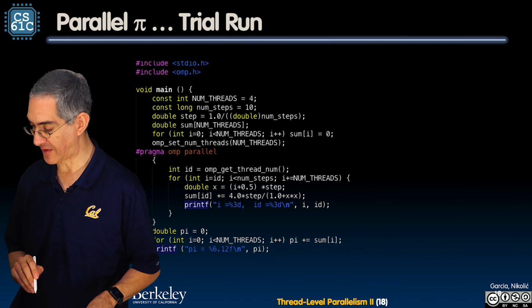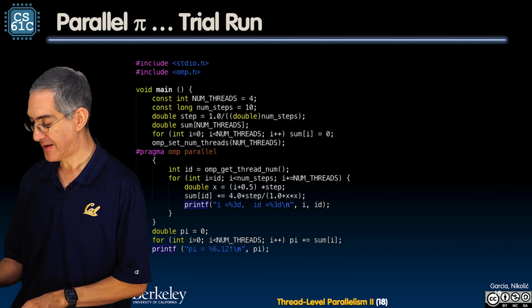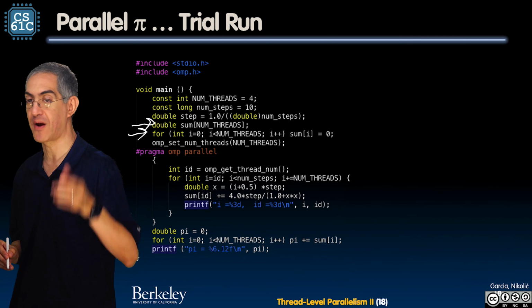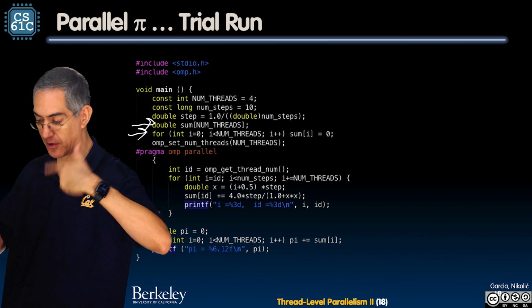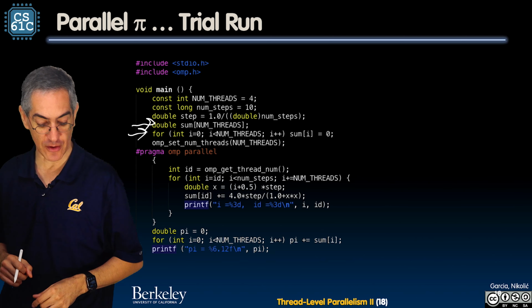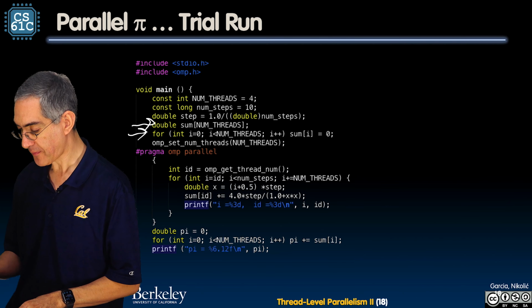I'm just setting it to 4. So I did that before. And I'm going to do my parallel loop. Here goes my sum, and I'm going to initialize my sum to 0. So it wasn't as easy as before. Before I had a one-liner, sum is 0. Now I have to write a little loop to initialize all my sum accumulators to be 0.